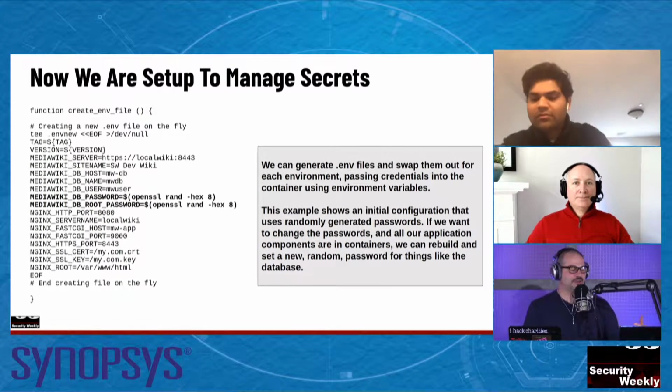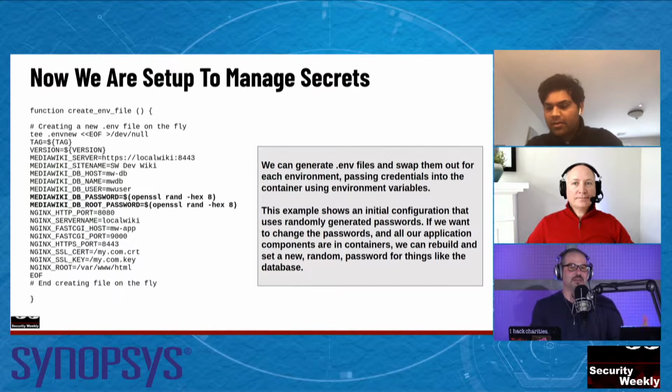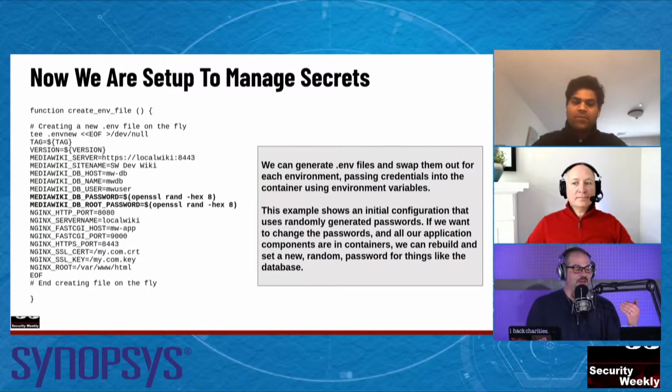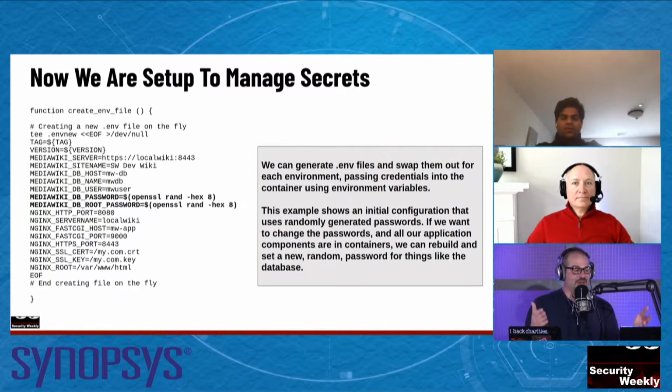One of the interesting tricks that I've done is to randomly generate a password. If you're pulling down a brand new database image, and your database is brand new, you can specify the database passwords, and I've got an OpenSSL command in there that essentially generates a random string. So this makes it easy to change, right?